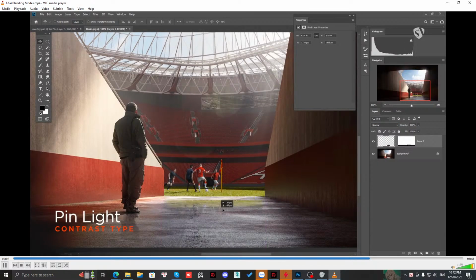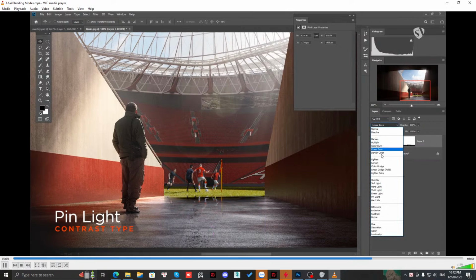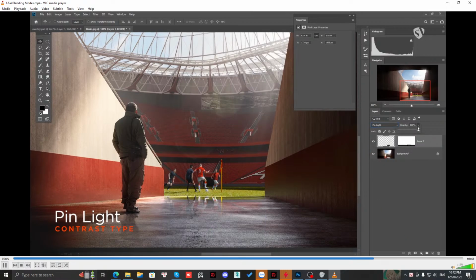Pin light works best with colors. I usually give it a chance when it's about to paint reflections of people on the floor.